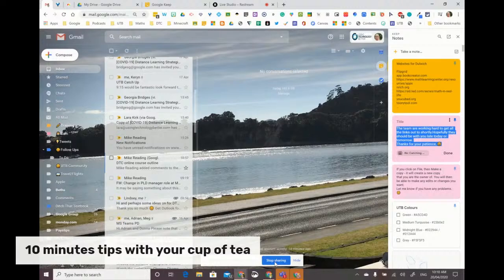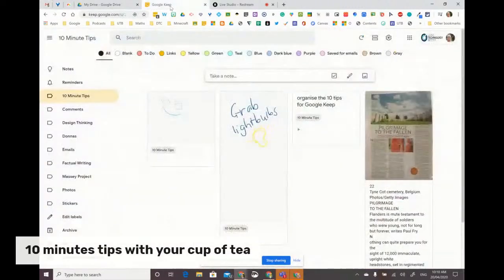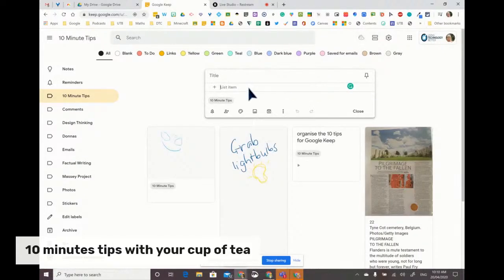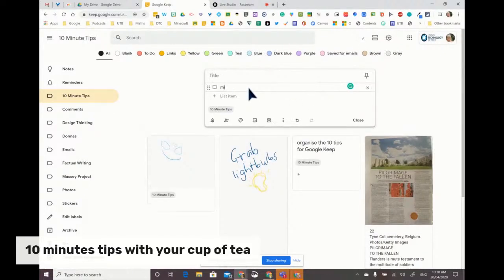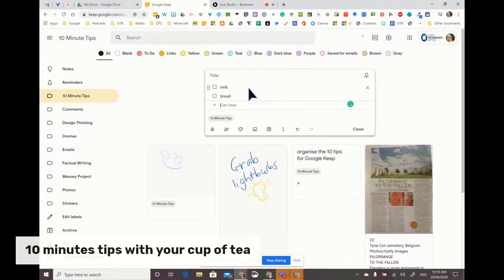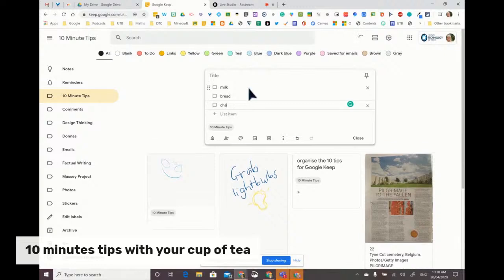So there's a very, very quick rundown of Google Keep. The one thing actually that I didn't show you was if we click on the tick here, we can make this a tick list as well. So maybe this is going to be my shopping list. We can use it for home as well as we can for work.